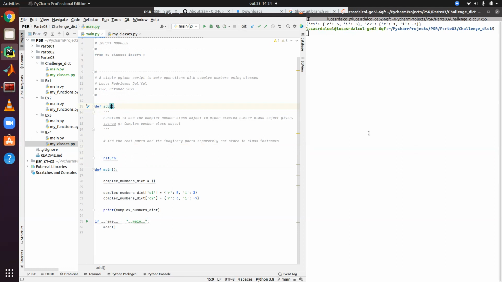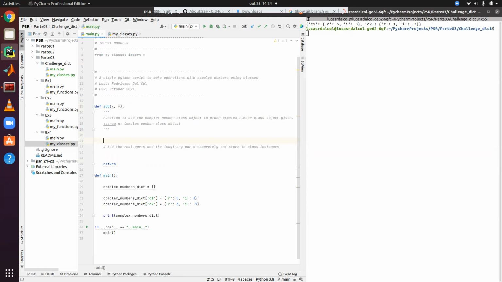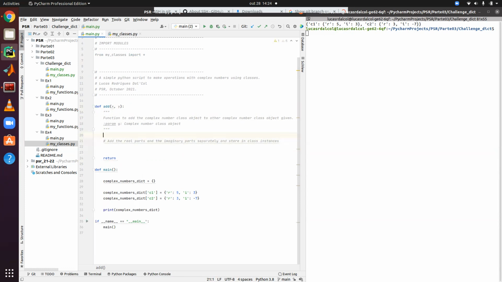The conversation I was having with Jose before is that you need two there, no? Because this function will add two numbers. So you need an X and a Y. Yeah, like X and the Y. But if you add the real parts and store complex numbers, that's okay.